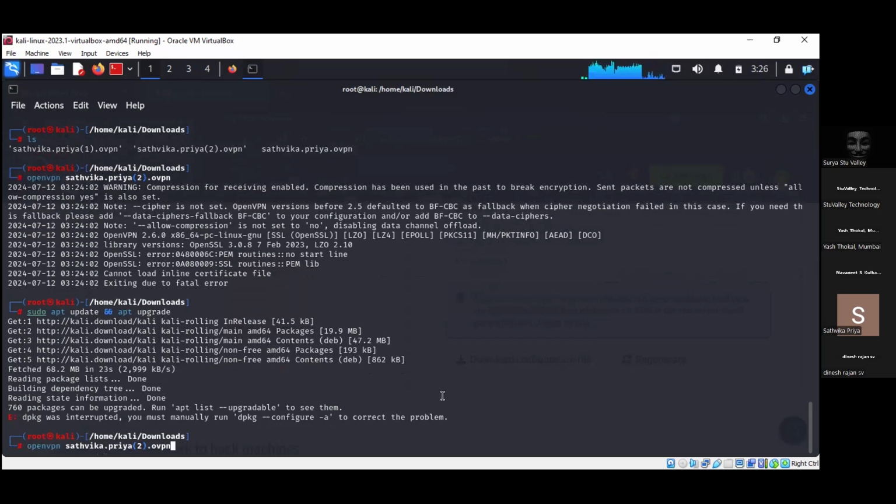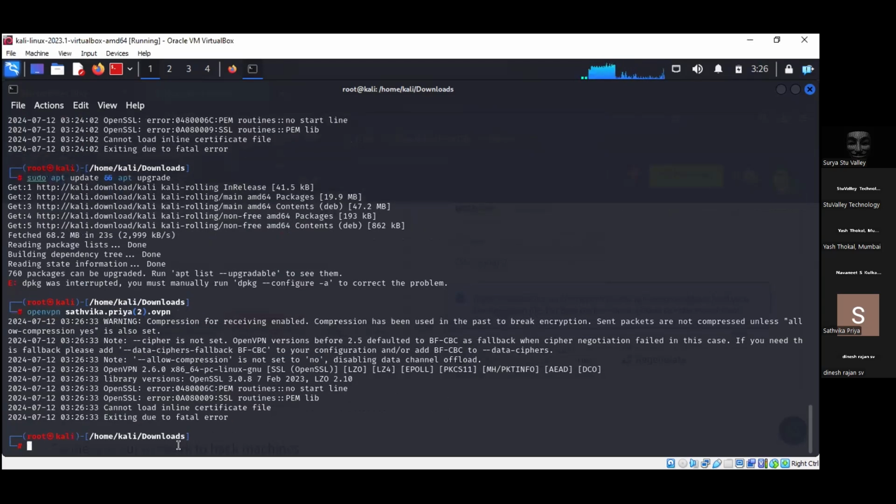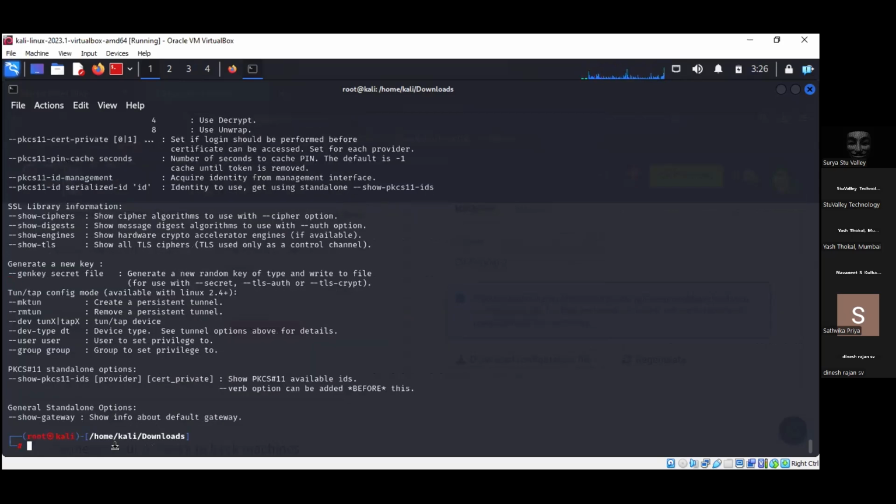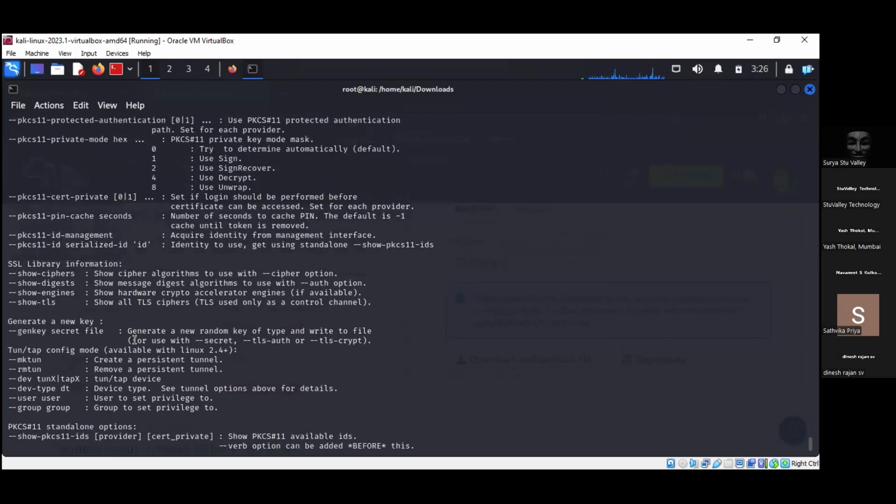Why has an interaction happened? Okay, try to use the OpenVPN. Hit enter. Similarly, you are getting it again. Okay, just type OpenVPN. Just type only OpenVPN, hit enter. Okay, scroll up. Scroll up.